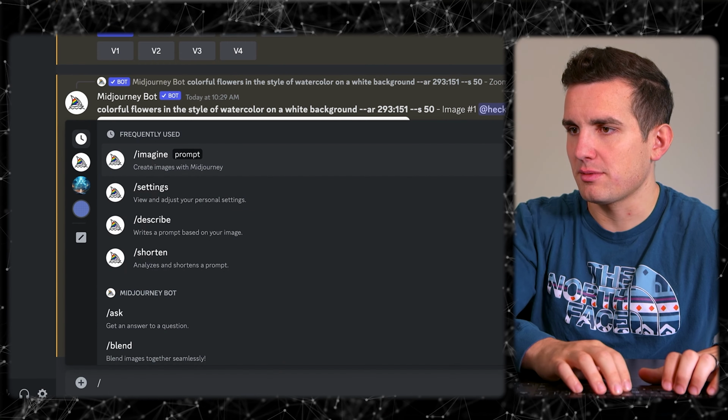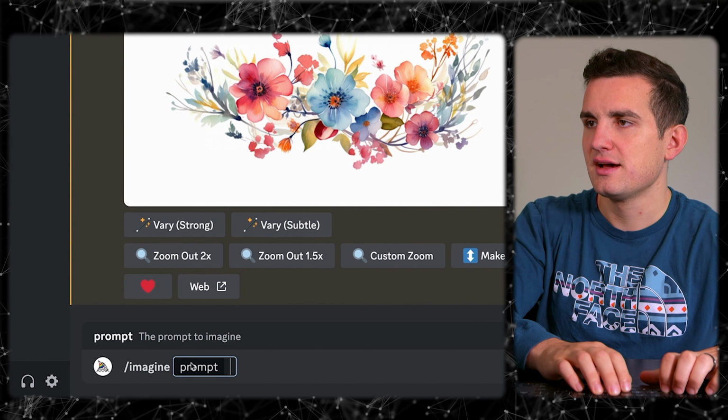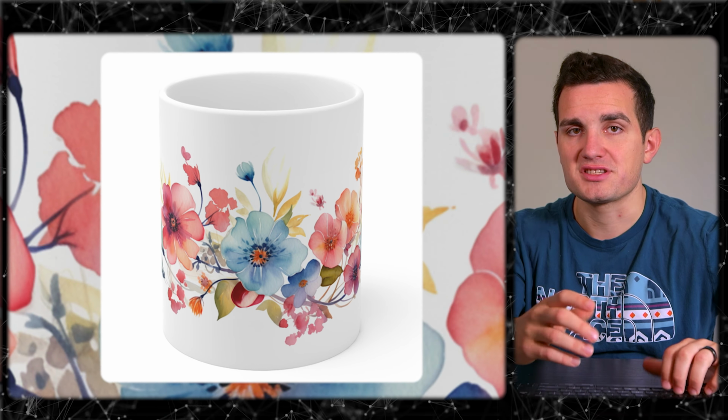So down here at the bottom, I'm just going to type /imagine. And then if I wanted to create something similar to this kind of mug that has a basic floral pattern on it, I would just type something like colorful flowers in style of watercolor on a white background. And the key here is saying on a white background because that's going to be something that looks great to add onto a mug. And so it created a pretty cool pattern for us that is in the same ballpark as what we're looking for.